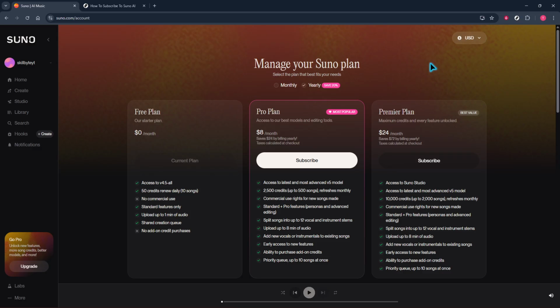Once you've compared billing frequency and reviewed each plan, simply select the one that fits your goals. The site will guide you through confirming your choice, and that's how to subscribe to Suno AI, quick, clear, and tailored to your needs.